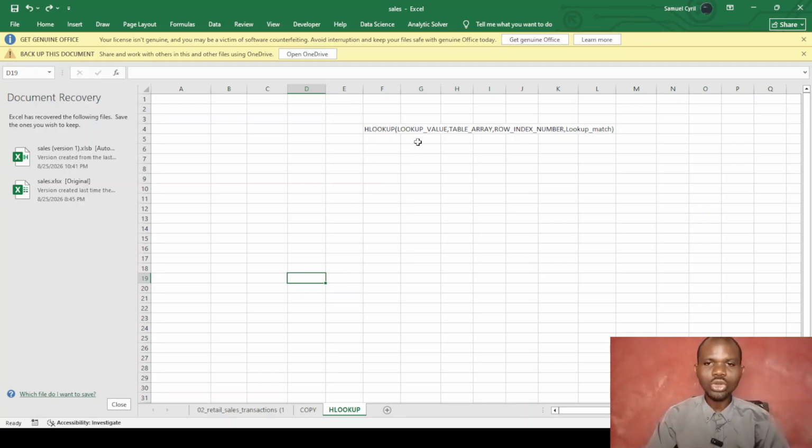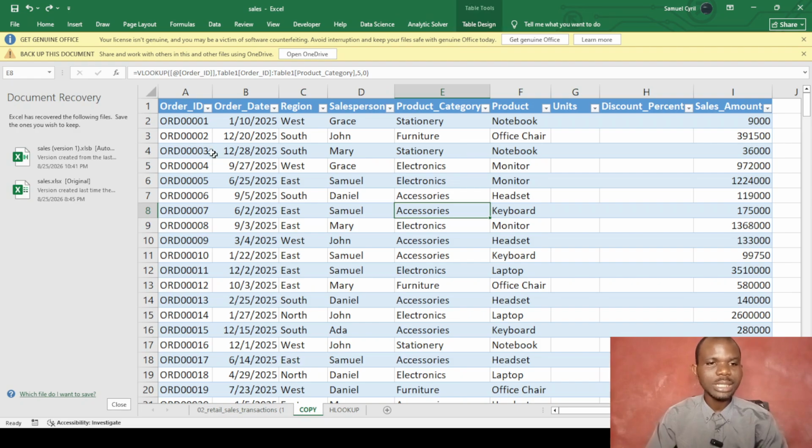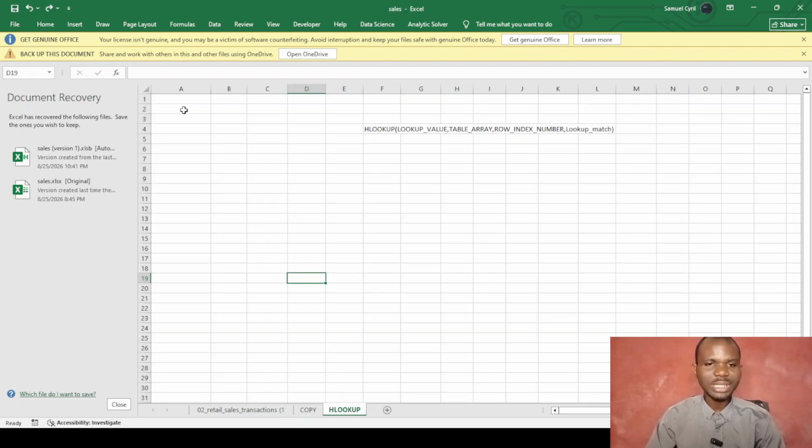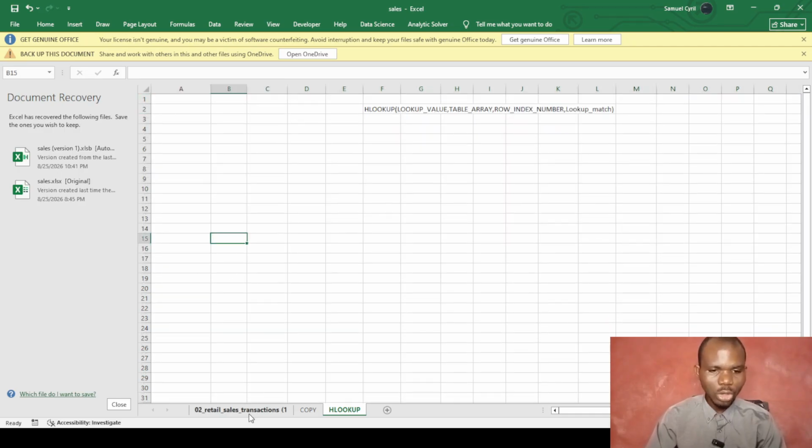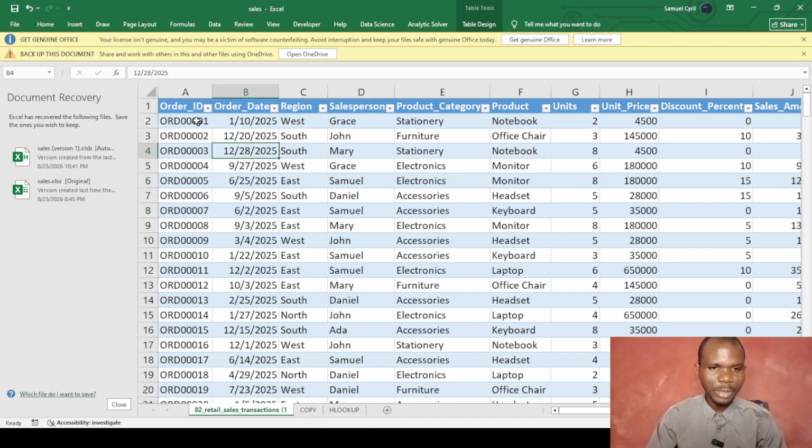H in HLOOKUP means horizontal lookup. V in VLOOKUP was for vertical lookup, so for that, data was arranged vertically. For HLOOKUP, we have to arrange data what? Horizontally. You understand? We have to arrange data horizontally before we can apply HLOOKUP. So what do we do? Copy this data from here.